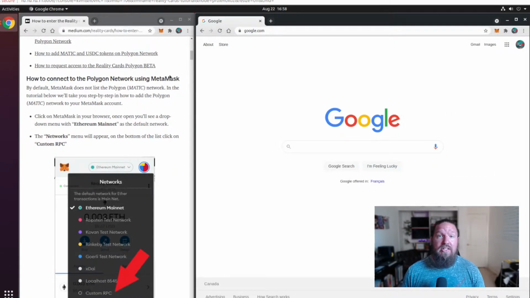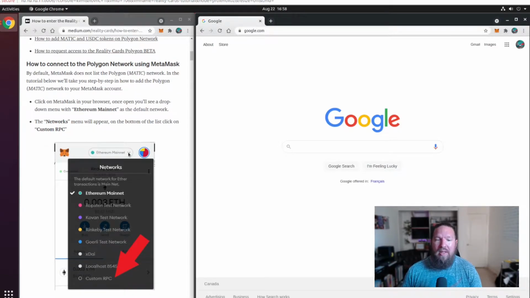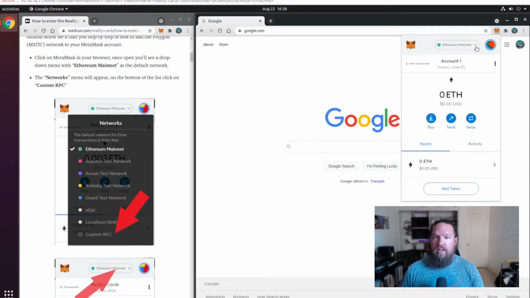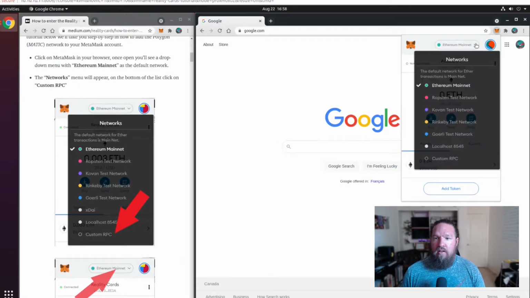So the first thing we need to do is configure and connect the Polygon Network to our MetaMask account, and we do this through a custom RPC. So if we go here and we open up our MetaMask account, we click the drop-down menu where you currently should see the Ethereum Mainnet. And then towards the bottom here, there is a custom RPC. Let's go ahead and click on that.